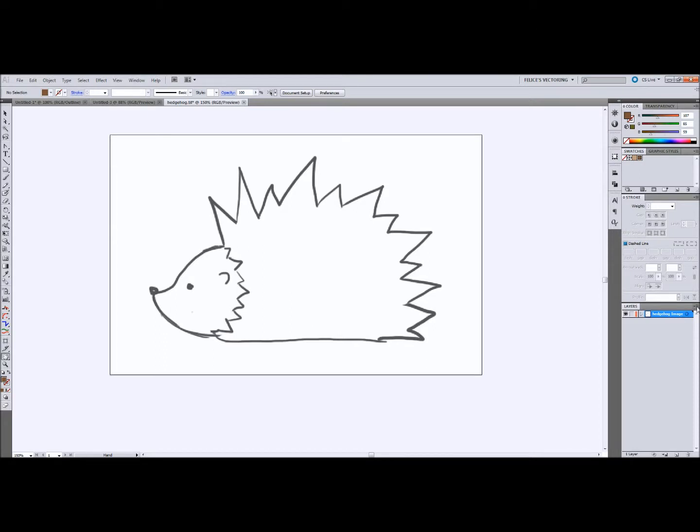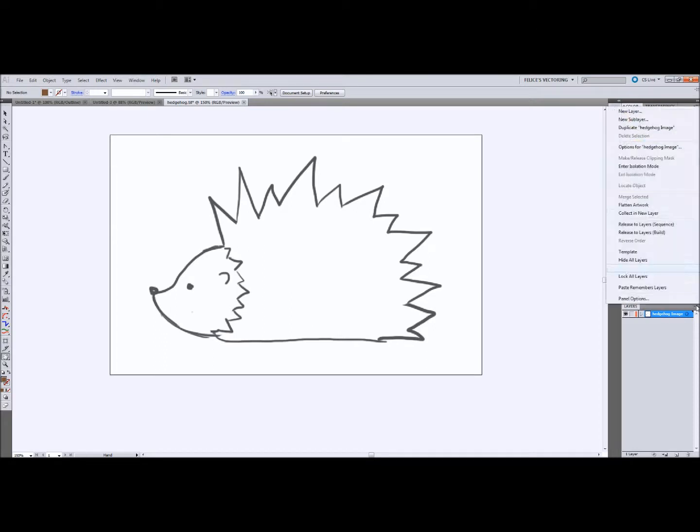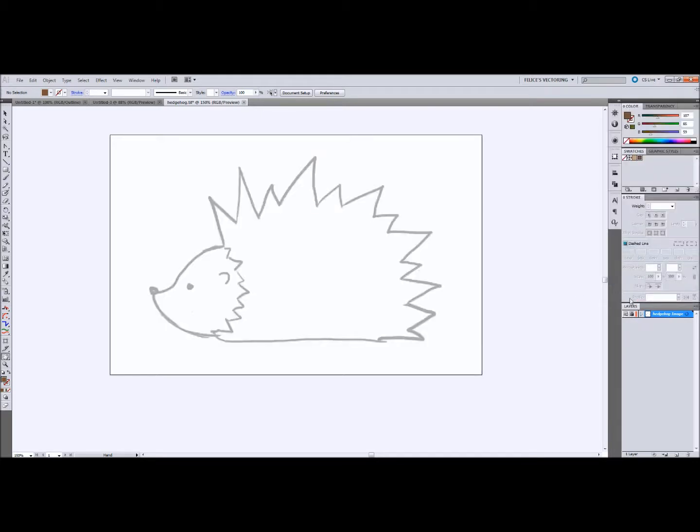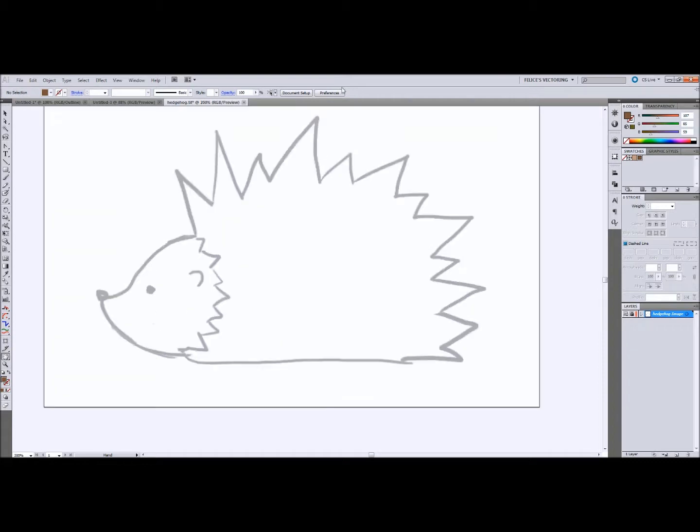So the first thing I'm going to do after I open it is select this image layer, and I'm going to click the options and select template, which will just make the image easier to trace. As you can see, I made it lighter, and you can actually toggle it on and off so we can preview what our work will look like as we go. I'm going to zoom in.